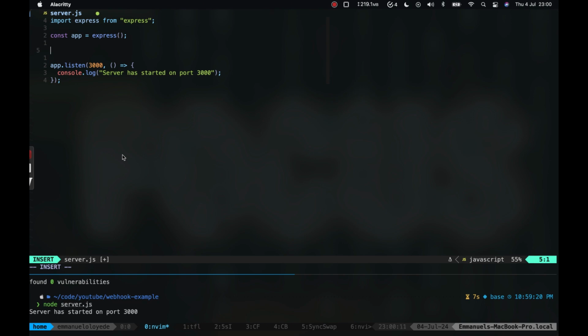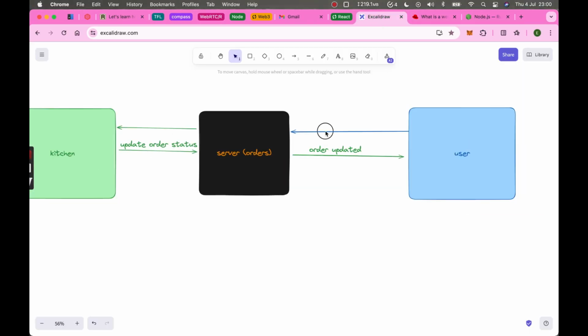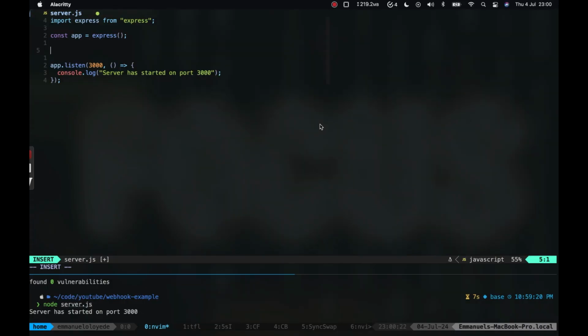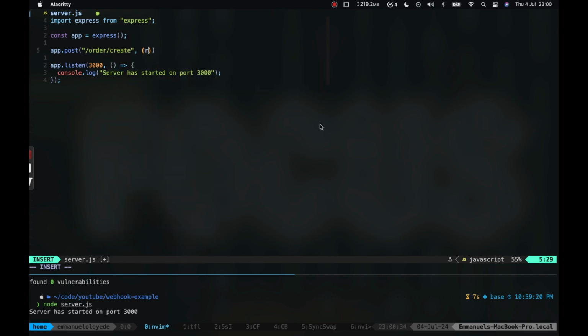This API is one that's going to help the users be able to make an order, right? So we're going to create a URL which the user can always use to make an order. So we're going to say app.post, then order/create, or just do, okay, let me just say order/create.